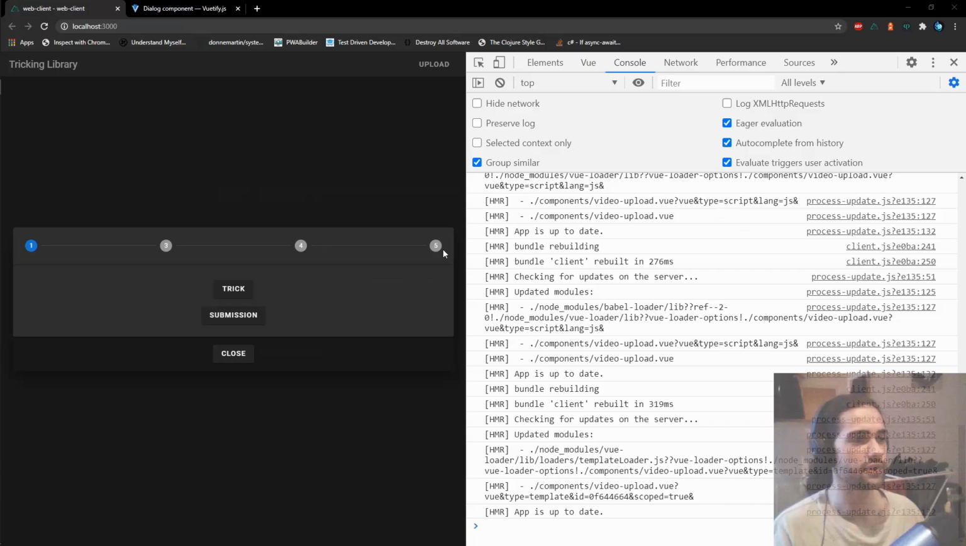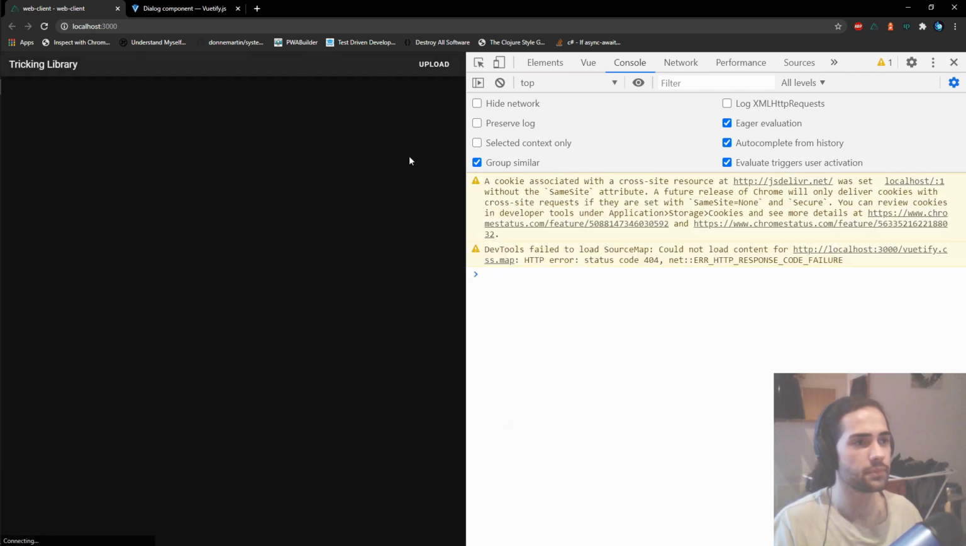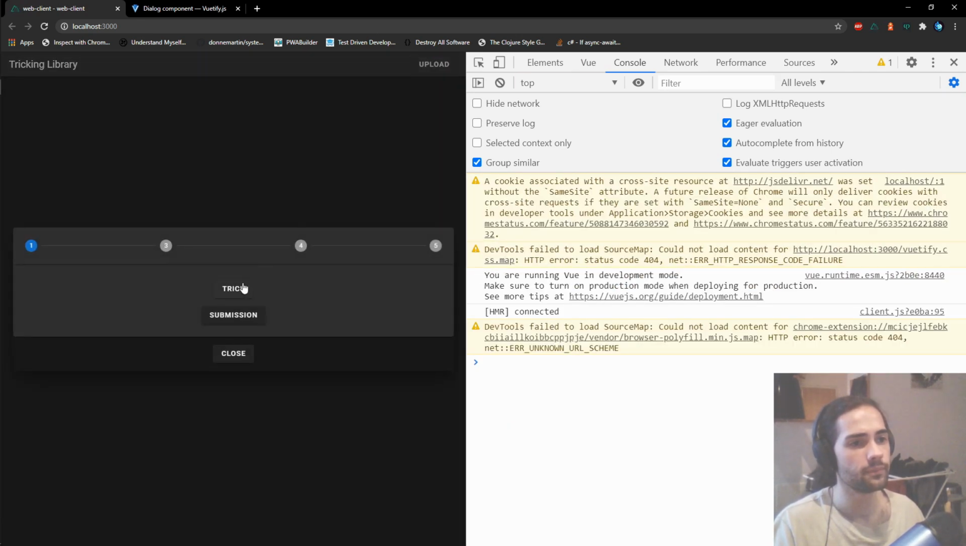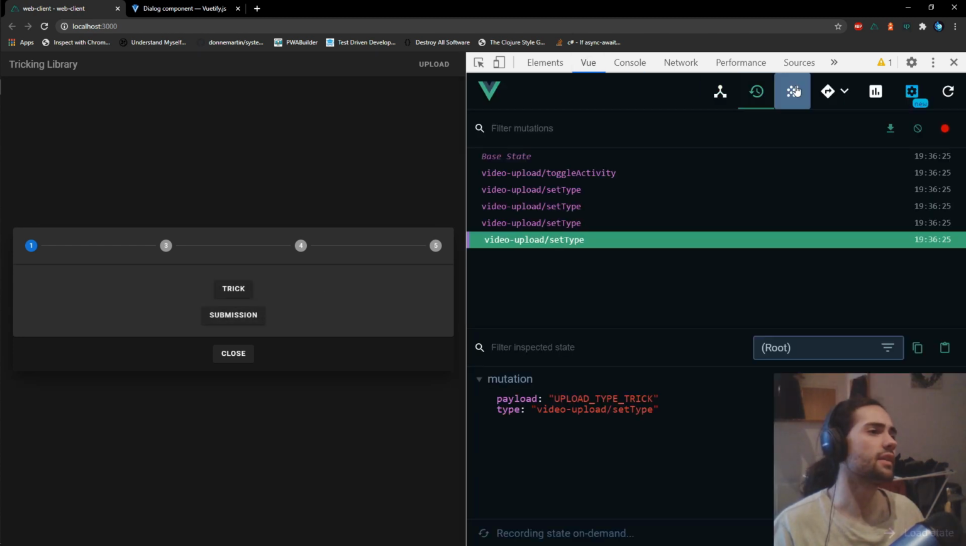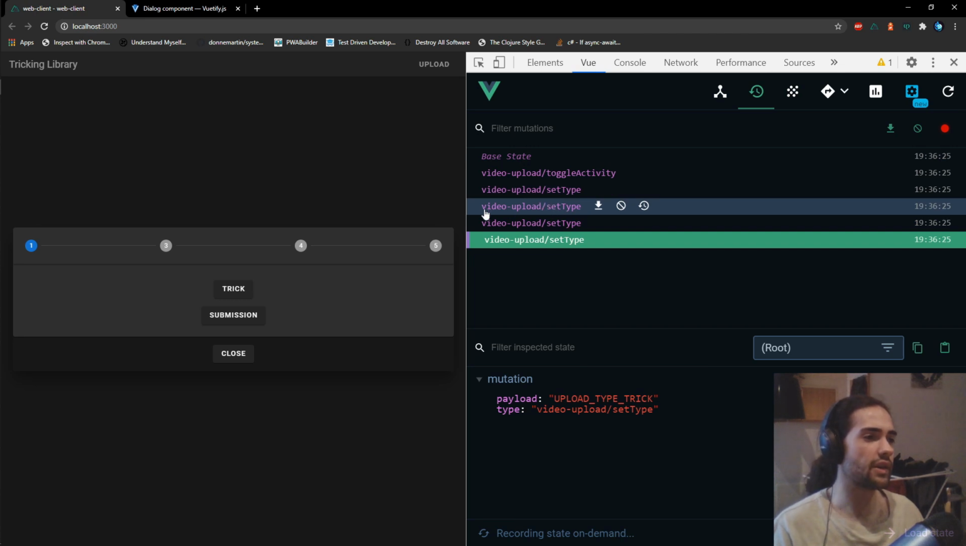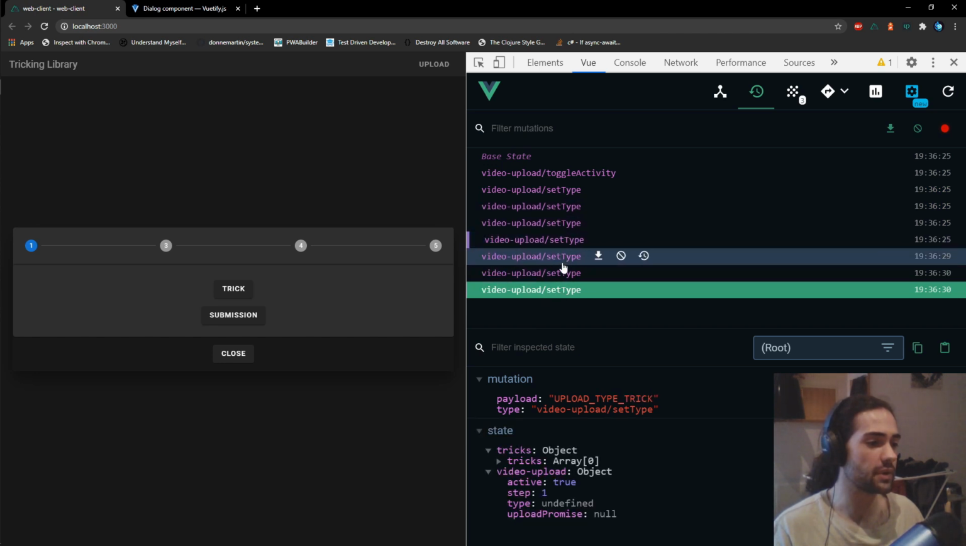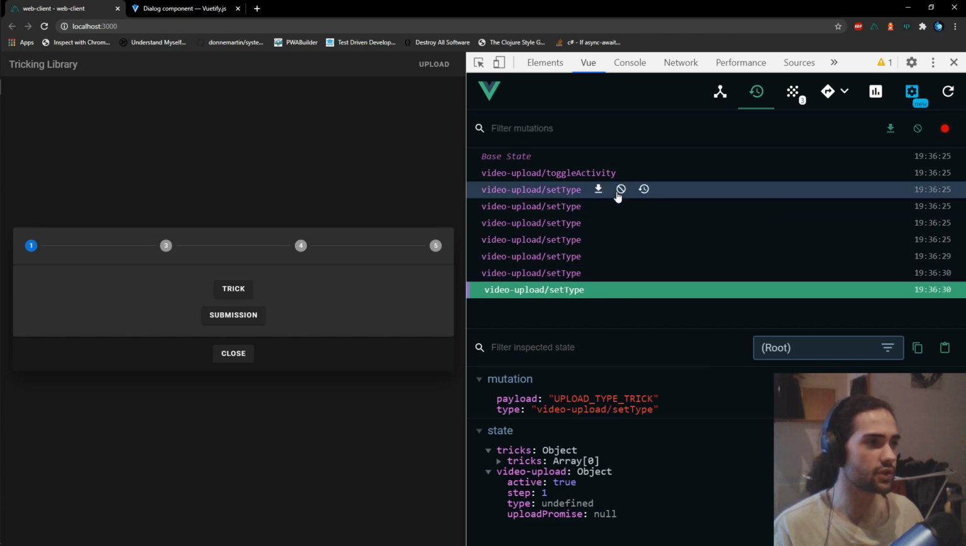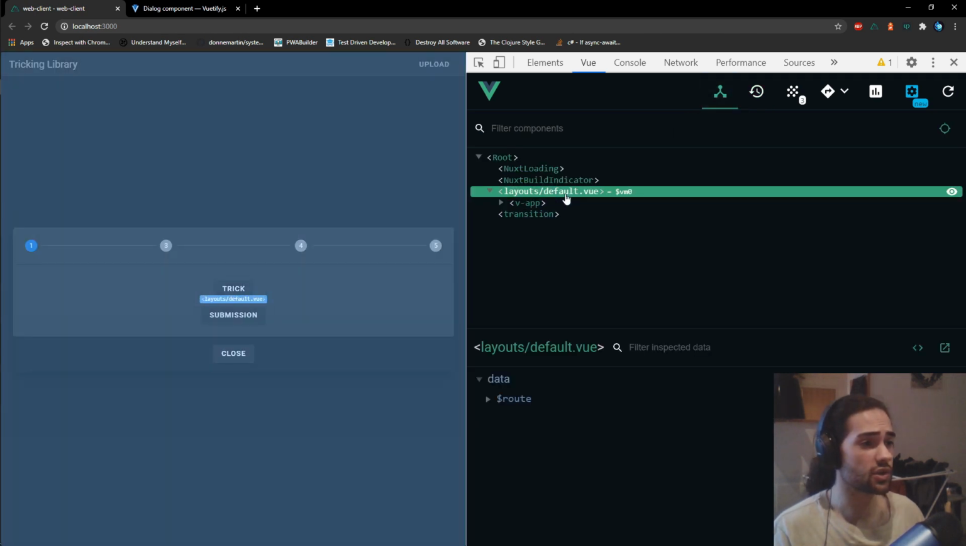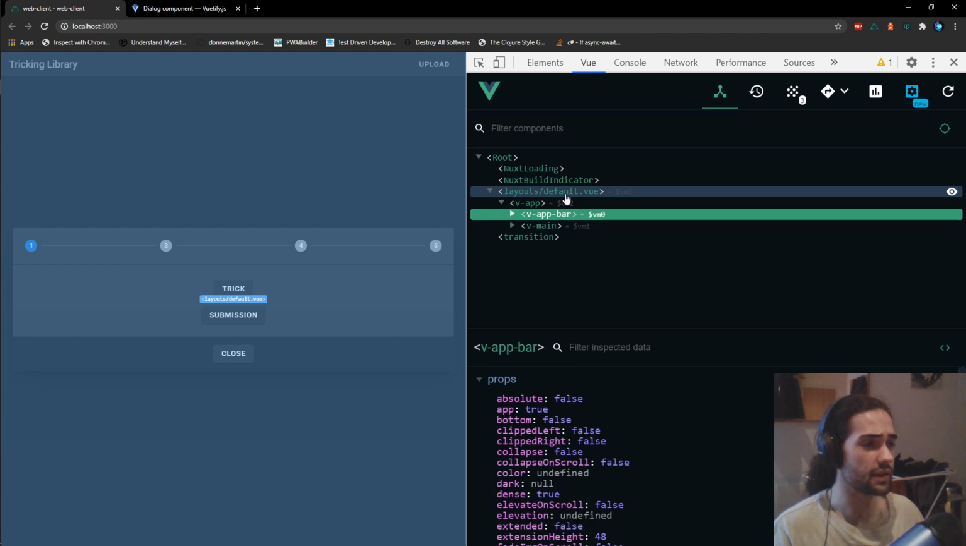Okay, let's go ahead back here. Let's give this a hard refresh, so Control F5. Upload. So yeah, still nothing. Let's go ahead and check the store if the events are happening. So trick events are happening. These are here, and as we can see, the type is being set to undefined. So that is okay. That just means that our computed property is messed up.